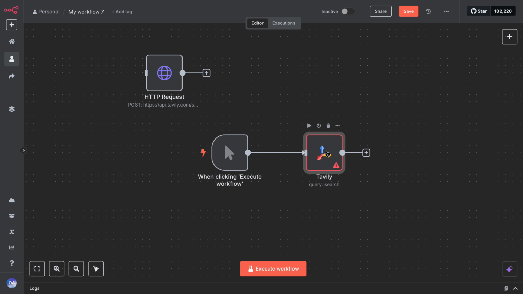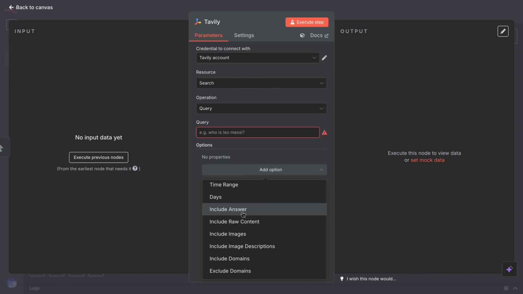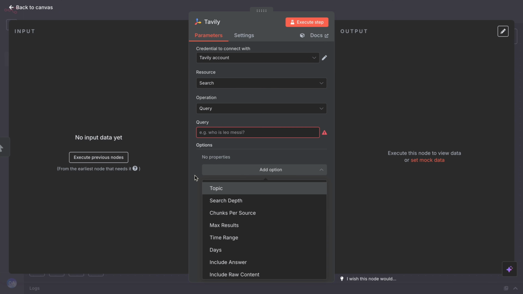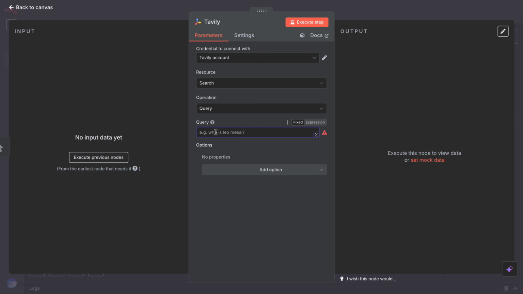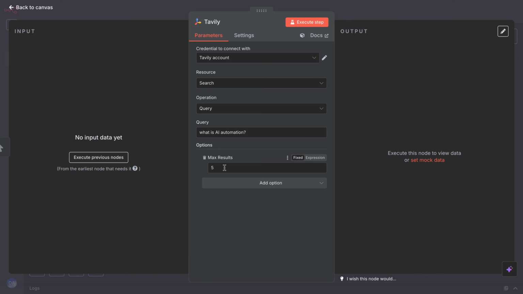And all I have to do in here is put in a credential and a search query. And then we have the option to add all these other things that we had in the actual request right here. But we don't have to deal with the actual body parameter. Let's say we wanted to do a different topic. We have the option of general news or finance, or let's say we want to set a max result. We can just put in a number and it's way easier to look at.